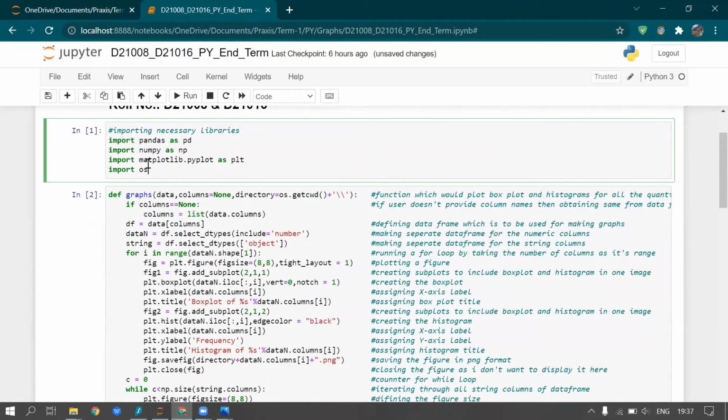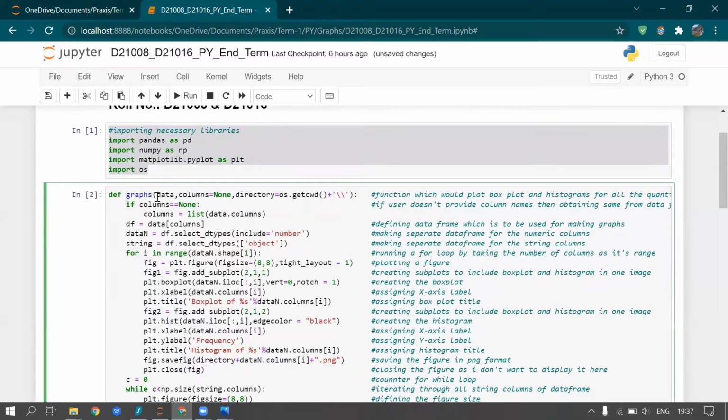Here, we are creating a function named graphs, which takes 3 arguments. The first one is the data, which is a mandatory argument. Data here is the data frame for which you want to plot the graphs, followed by columns, which is an optional argument. You can use it when you want to plot the graphs for specified columns in the data frame. The last one is directory, which is an optional argument as well. You can use it when you want to save your images in a specified path. And if no path is given, the images will be stored in the current directory itself.